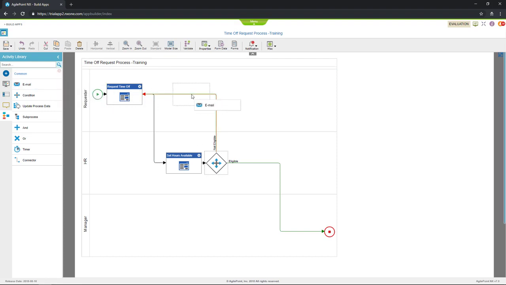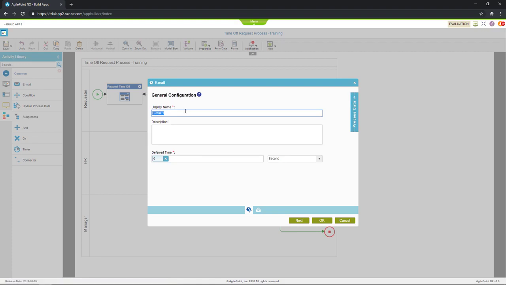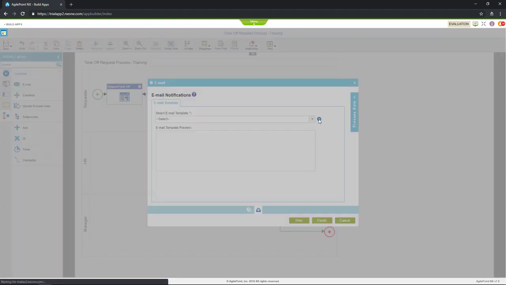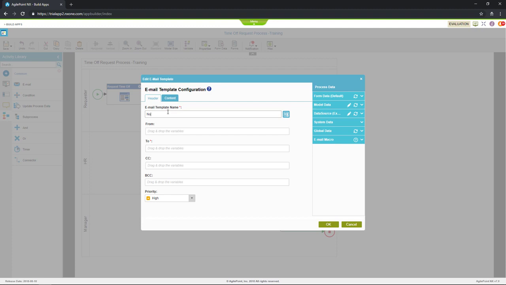Next, I will drag an email activity onto the Else connector. This will be our rejected email notification. I will click Next. We do not have a template predefined for this use case, so I'll click the plus icon and create a new template.